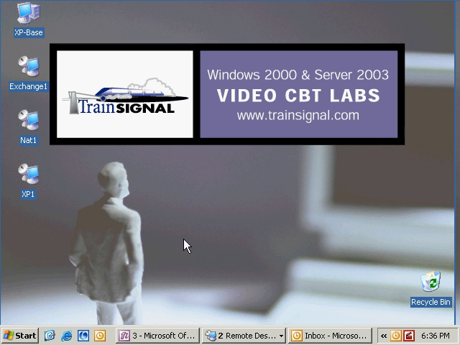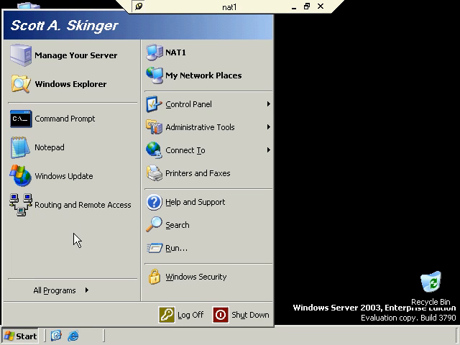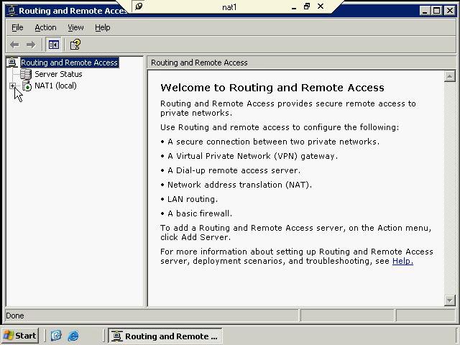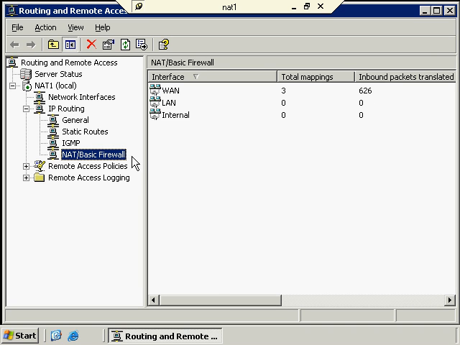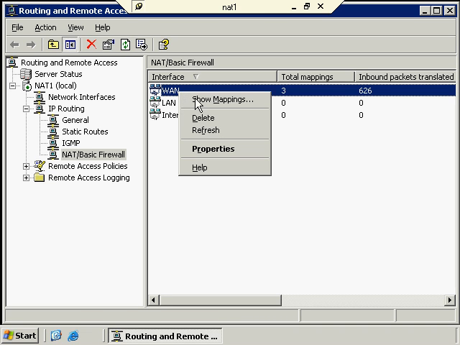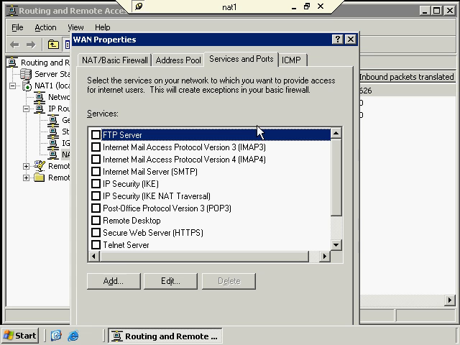So we're going to form that remote desktop connection back over to the NAT server once again, and we're just going to open up Routing and Remote Access and then drill down inside of NAT. Okay, and where we need to go is within NAT, then IP Routing, and then to the NAT Basic Firewall. Okay, over here when we look at these interfaces, you want to choose the WAN interface, right click that, and then go to Properties. Okay, now from here we're going to go over to the Services and Ports tab. Okay, and this tells you right here pretty much what it's for. Select the services on your network to which you want to provide access for internet users. This will create exceptions in your firewall.